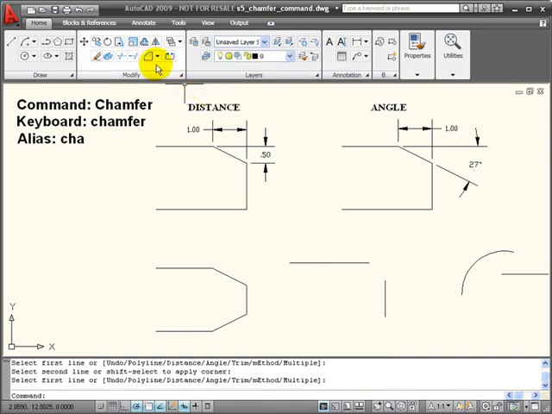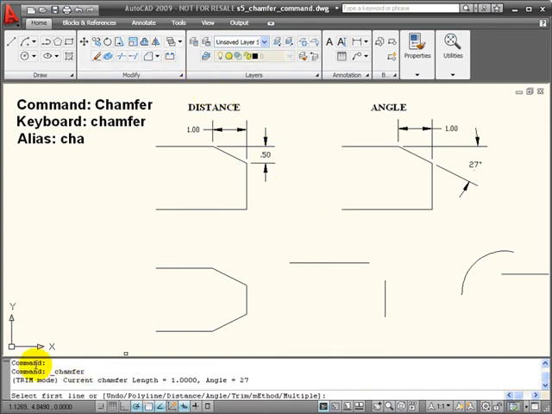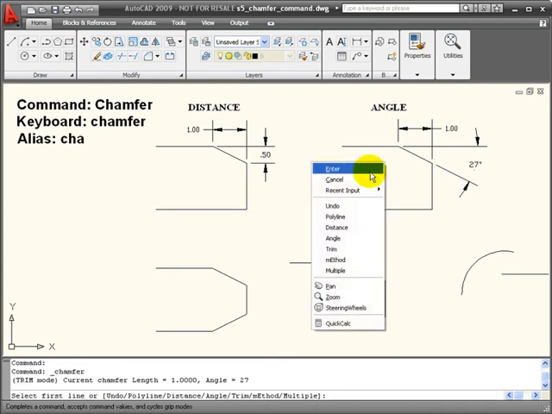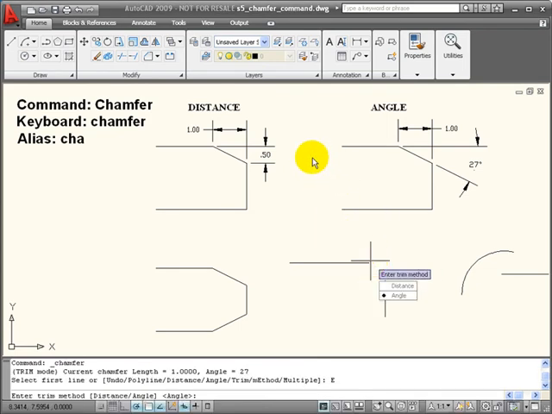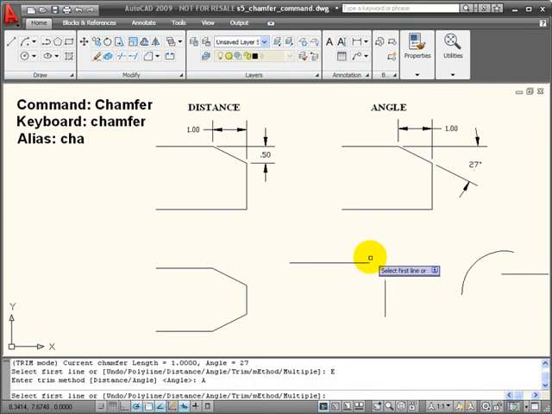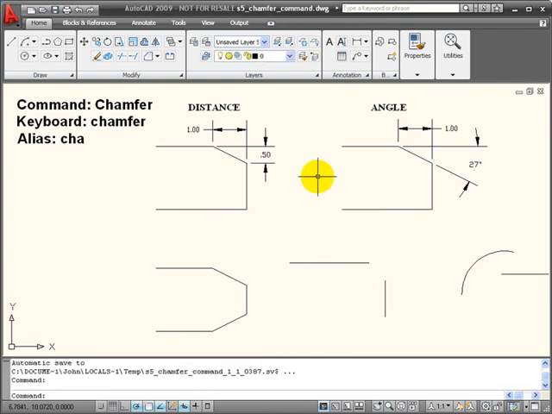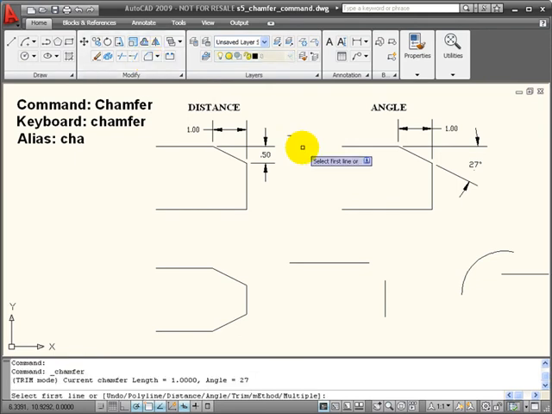I'm going to start my chamfer command again, and you'll notice that it still is in distance method. It's always starting up with the distance. I'm going to change that by choosing method, and I can choose either distance or angle, and I would like to have angle be the startup. So I'm going to end that command and start chamfer again, and now you'll notice that I'm starting up in the angle mode, and it's set for 1 inch and 27 degrees. So it remembers the settings that I had put in earlier.